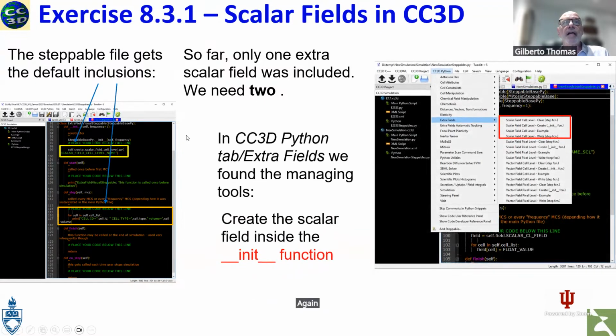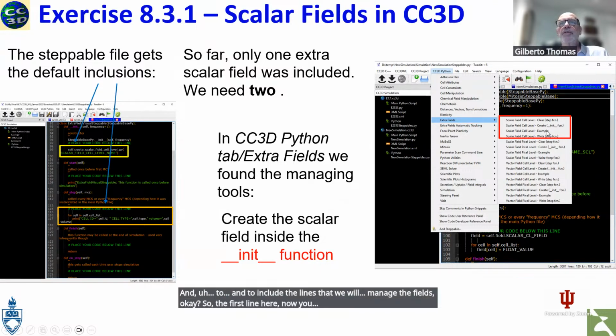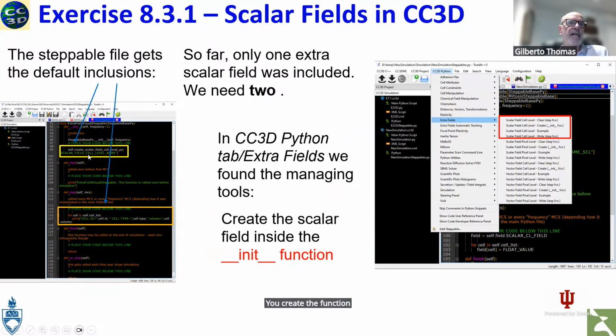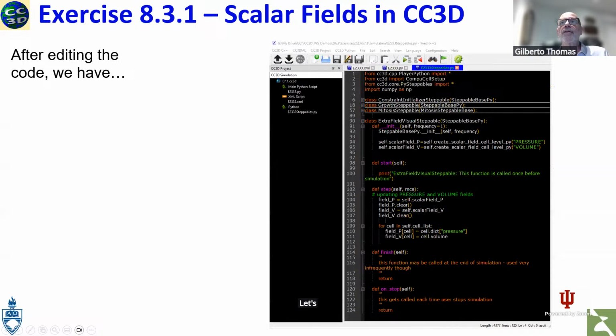Now, as I said before, you have to go to the step function and include the lines that will manage the fields. So the first line here, you use that to create the field, because those lines are there already. So you have to change the name. Go to the init function here and change the name. Let's see how it goes. It's here.